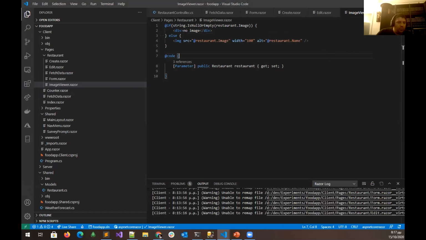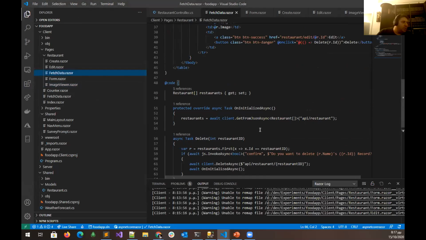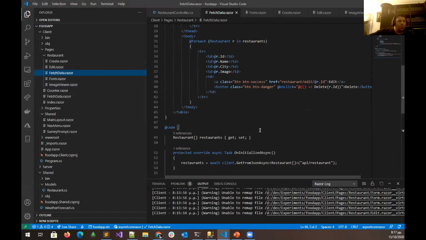Simply, I'm going to fetch data component, and I'm just replacing. I'm showing you this in order to see how you can improve things in the process. We just use this one.